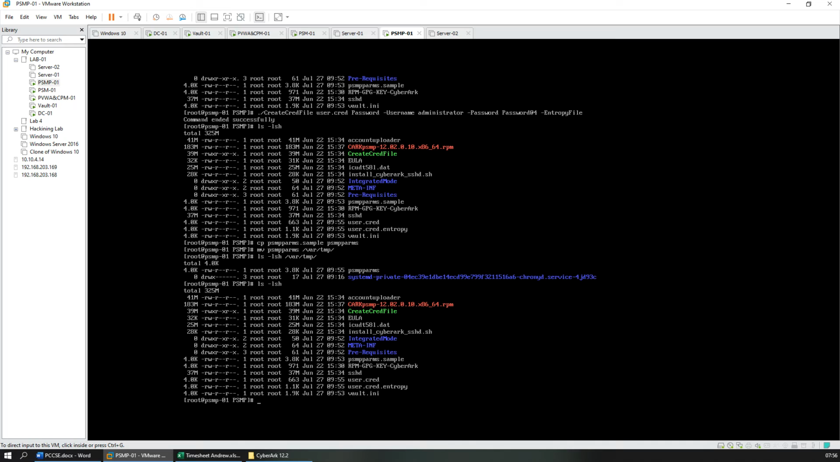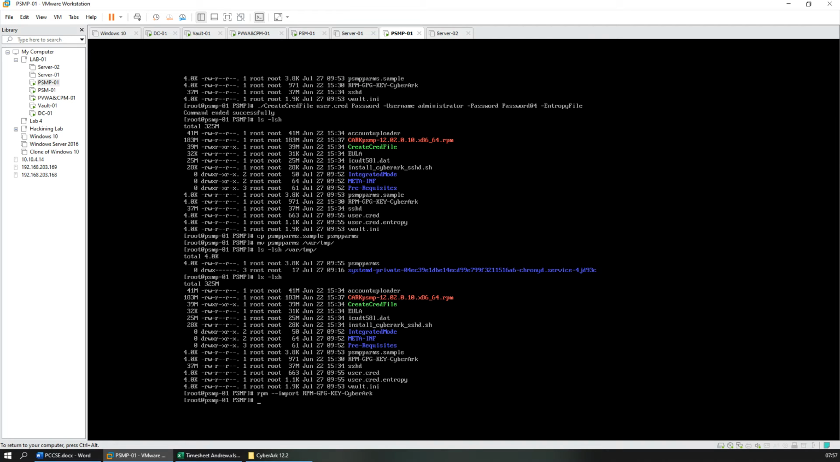We can install the components. Yeah, we're going to do the rpm -import. There we go. And now we are ready to run.